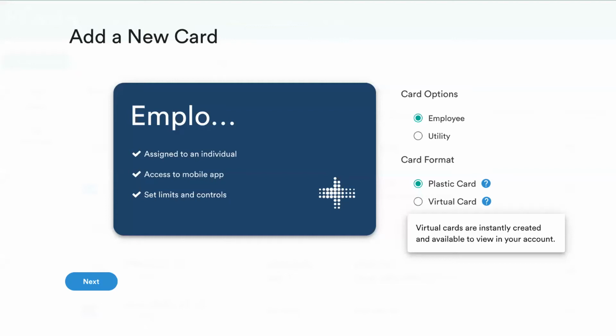The plastic card, if you're ordering that, usually takes about 7 to 10 days. You can expedite it overnight. Or if you want a virtual card, this functions similarly to a credit card in your Apple Wallet. It's designed to use for e-purchases or any other purchases online and is available instantaneously.